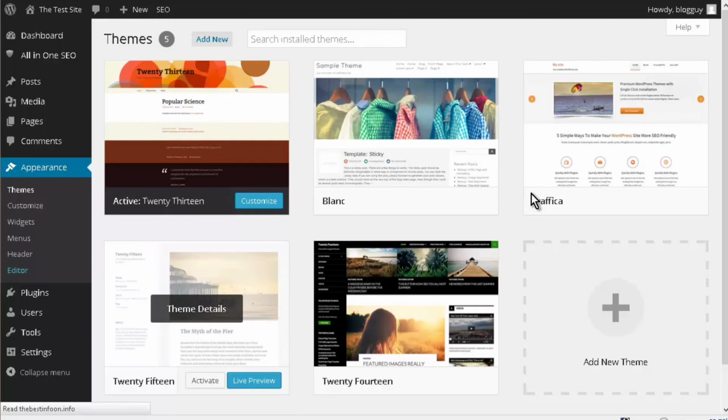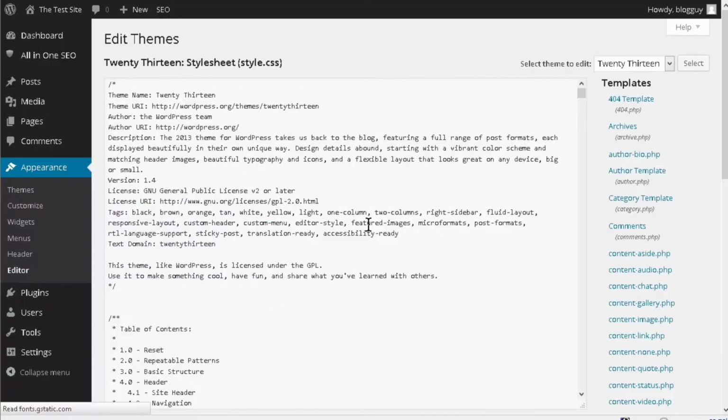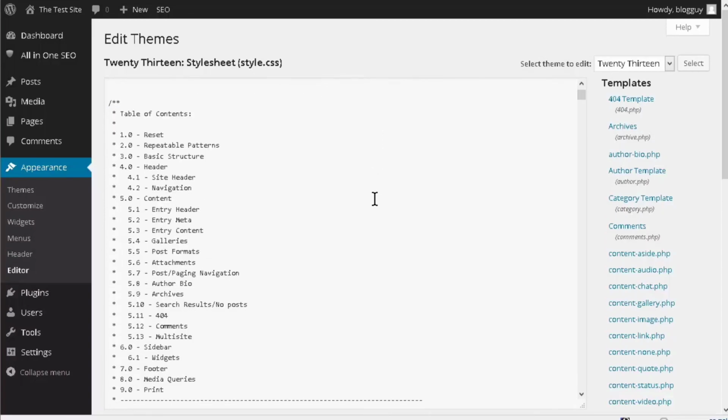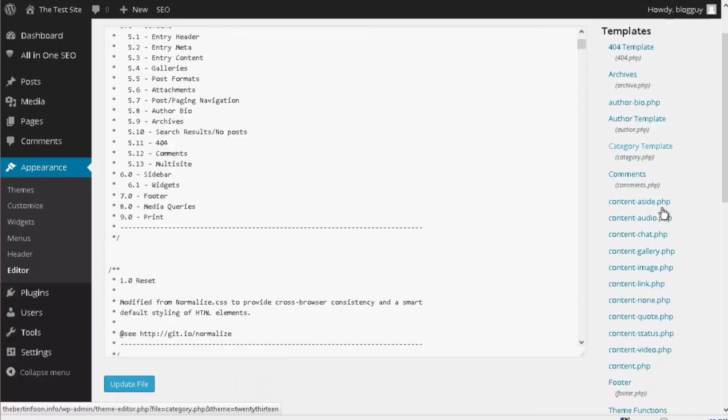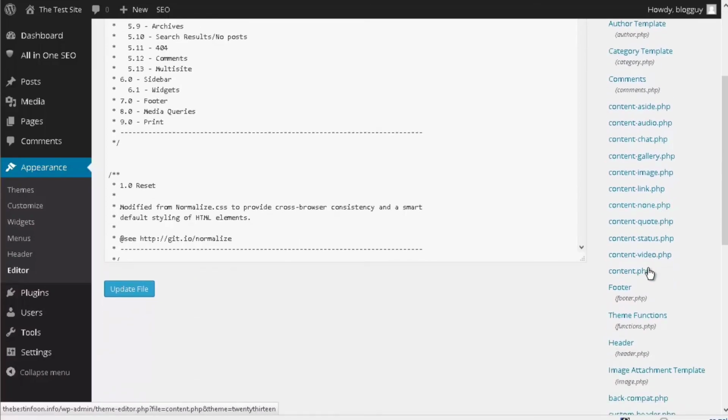Now, this is not for everybody, but if you know what you're doing, you can go into the style sheet here and you can make changes. Now, the only problem with doing this directly is if the theme updates, it'll overwrite it. So it's a good idea to use a child theme. And I'll include a separate video on child themes in the package. You can also go and change any of the other codes you like in here.